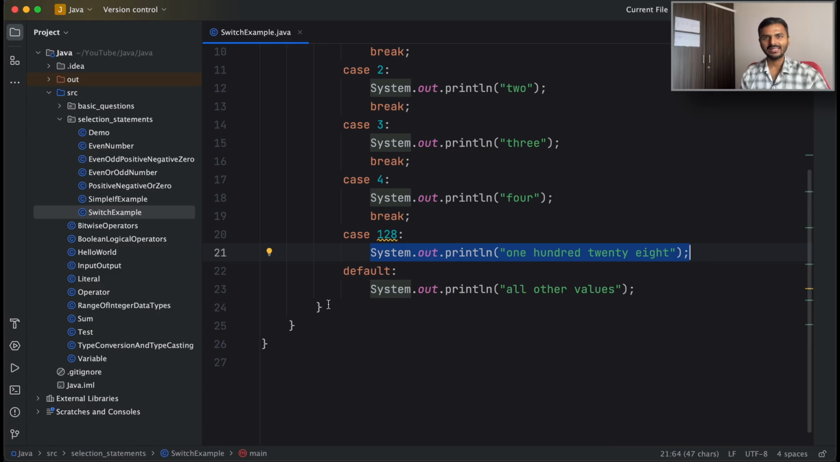It will go to the next line, and the next line is default, and it has got this statement, which is to print all other values. And that is why it printed 128 and it also printed all other values. So what does that mean?